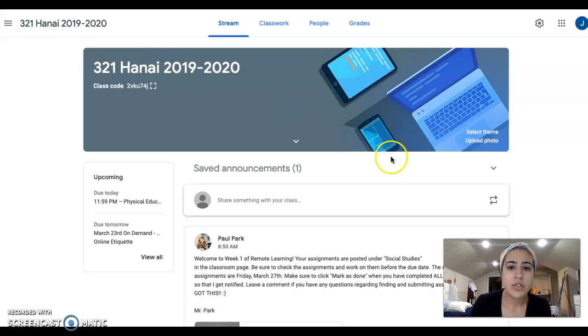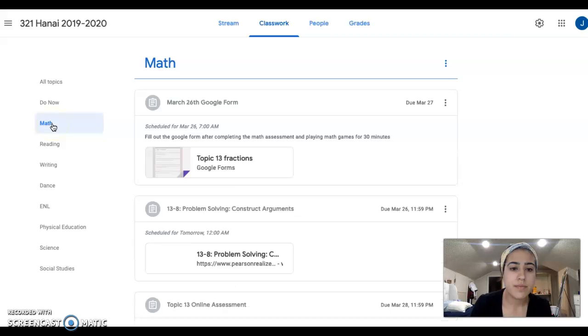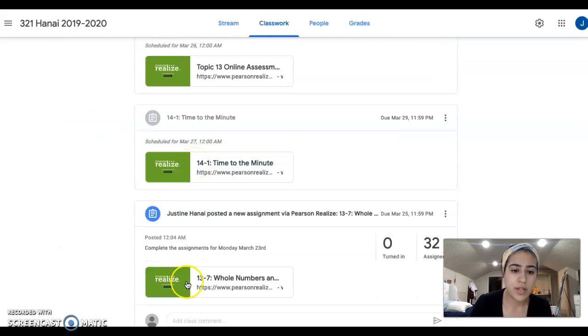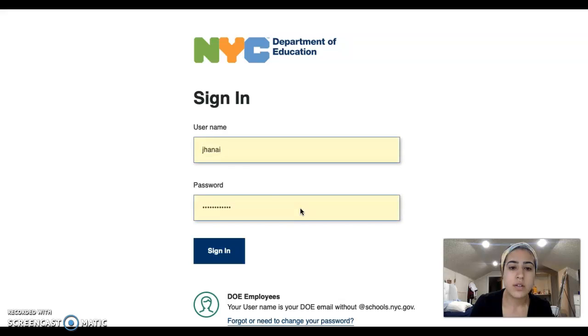Hi guys, so this is just a quick video on setting up your Pearson account. So if you go to classwork and you go to math and you click on today's math assignment, it's going to take you to this page and it says redirect in 765, or just click on take me there and then you're going to get to this page.